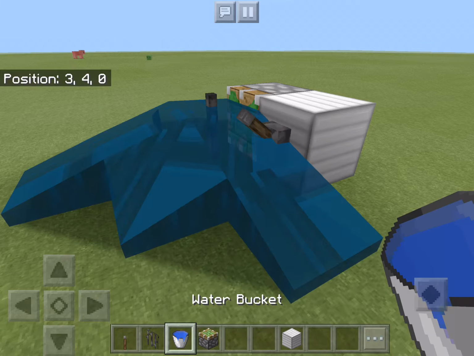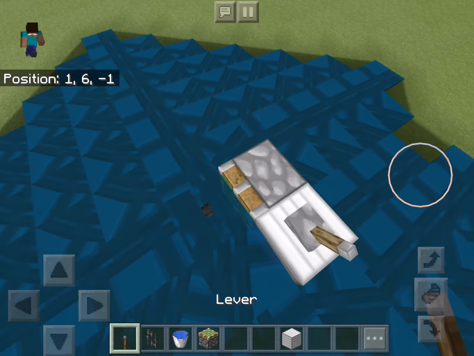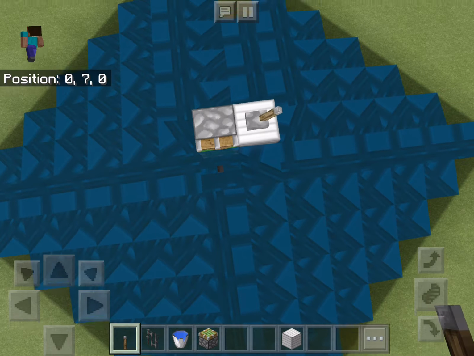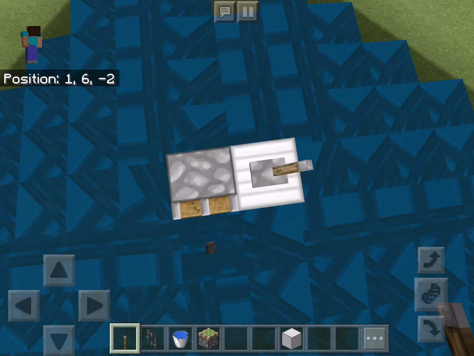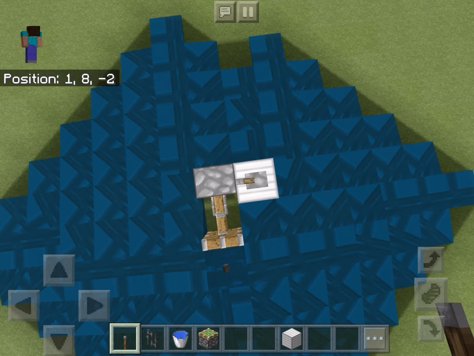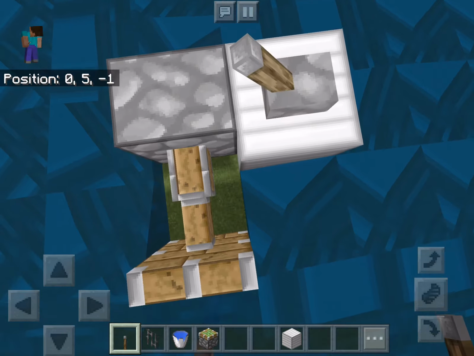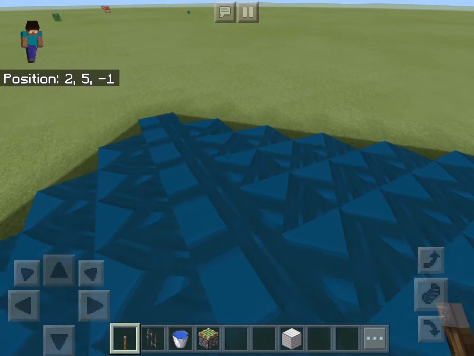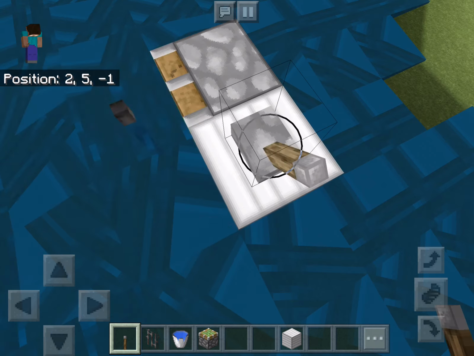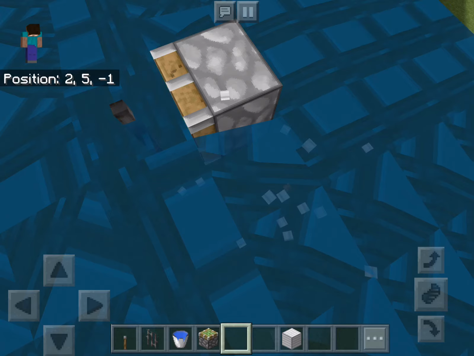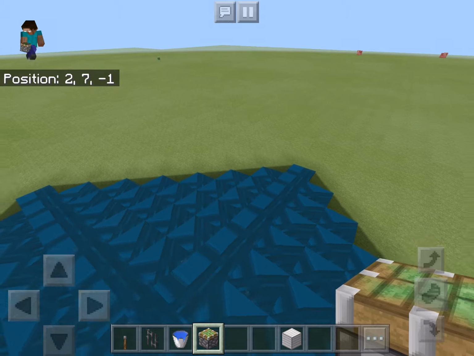And now these iron bars have water in them. And since iron bars can be pushed by pistons, if I push the iron bars with the piston, the iron bars will move along with the water in them. And this is how this entire build works. And something is weird with the water texture in this version, but never mind that. But that's how this whole thing works. And okay, so anyway, let's get on with this tutorial.